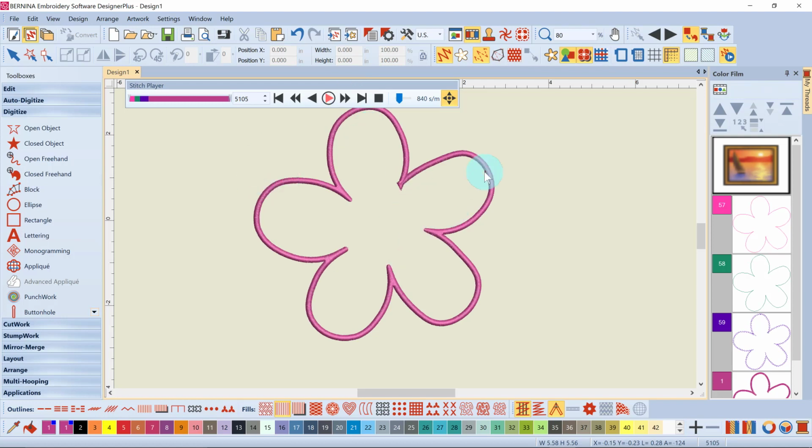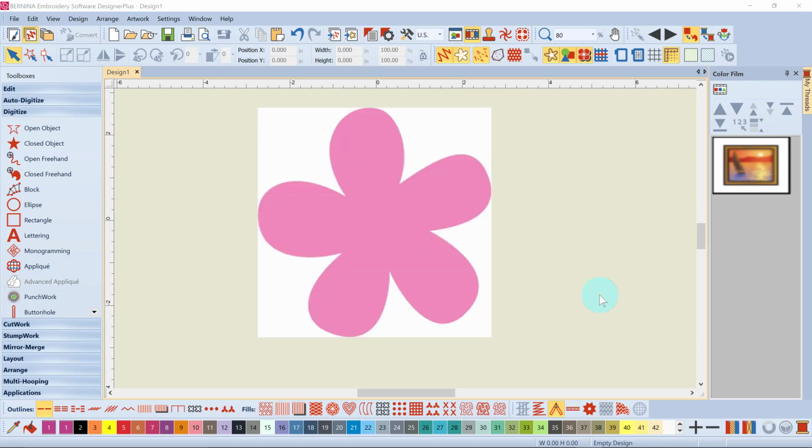So that's how easy applique can be in software. There is a function called Advanced Applique in the Fundamentals class, which is what this is. We will not be covering that. So other digitizing tools that are very useful are your freehand tools.